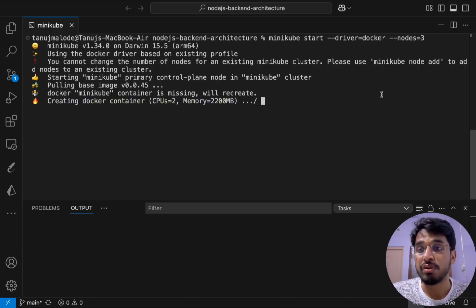In case you want to add an extra node, so if you want to add a 4th node, you can just say minikube node add, and this will add a 4th node. Okay, this actually doesn't matter since we are just developing this locally.